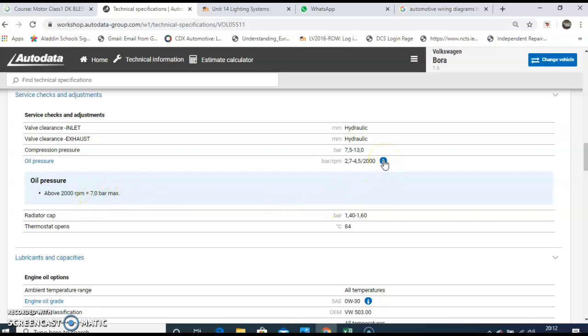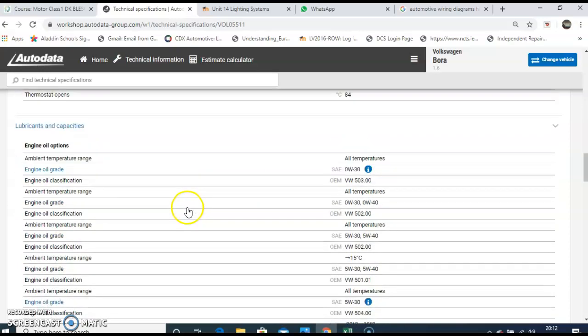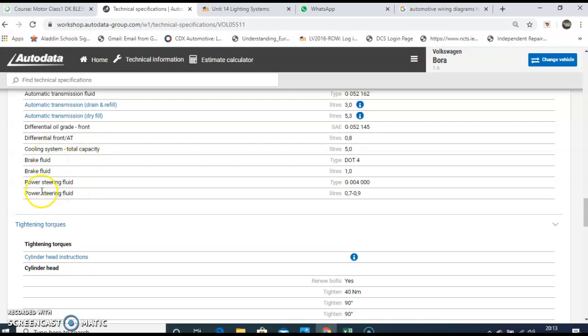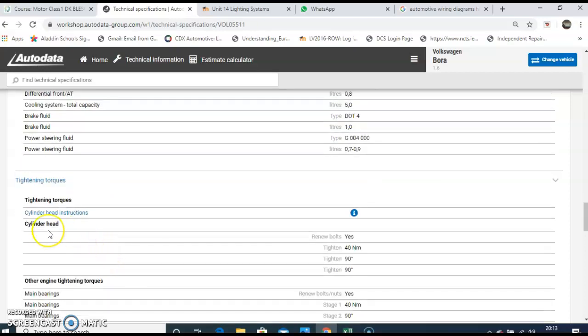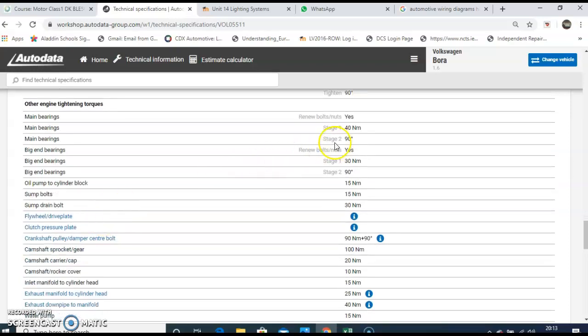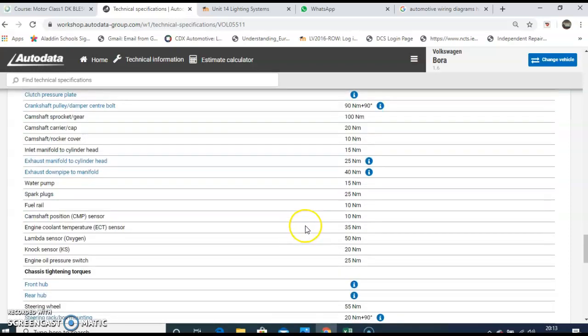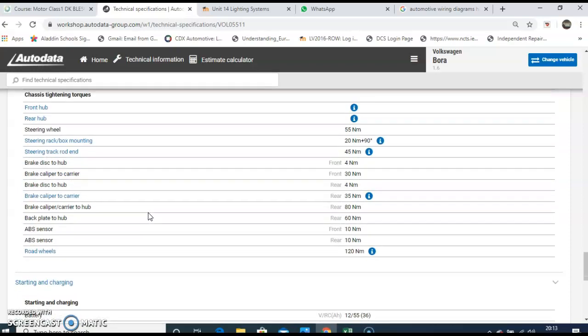So everything we need to know for an awful lot of what we're doing is here, including oil classifications, and it goes right down into brake fluids, cooling, power steering fluids, cylinder head instructions for torquing, all the torques that I may need. Again, look, crankshaft pulley or damper center bolt, it's telling me 90 Newton meters plus 90 degrees and something else. What's it telling me? Use new nut or bolt when I'm doing it. So it's quite an intuitive site, and it's well laid out for us to follow.